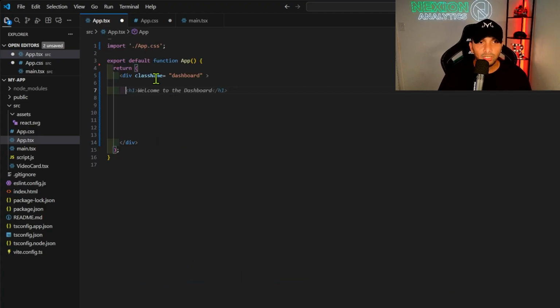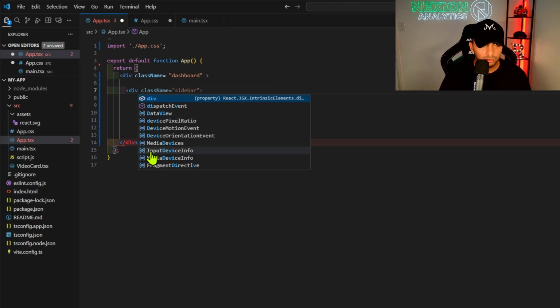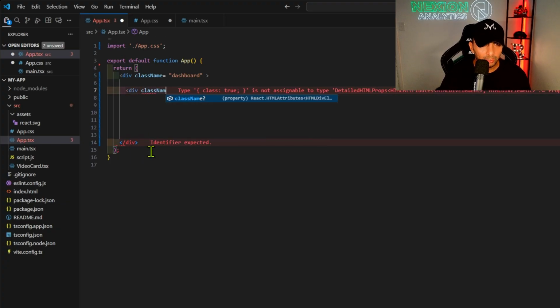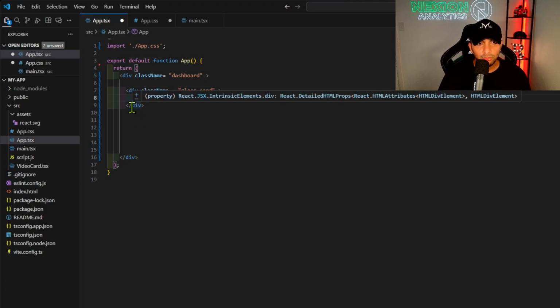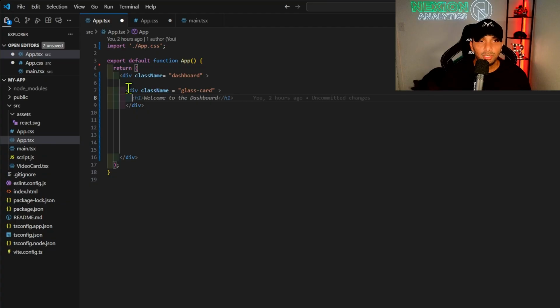So we have our parent hierarchy here. And now we're going to create the rest of our structure. We're going to make a new div. We're going to say class name equals glass card. We're going to close that up. You can see how it automatically writes another div because it's going to open that parent, right? So we have a parent within a parent now.